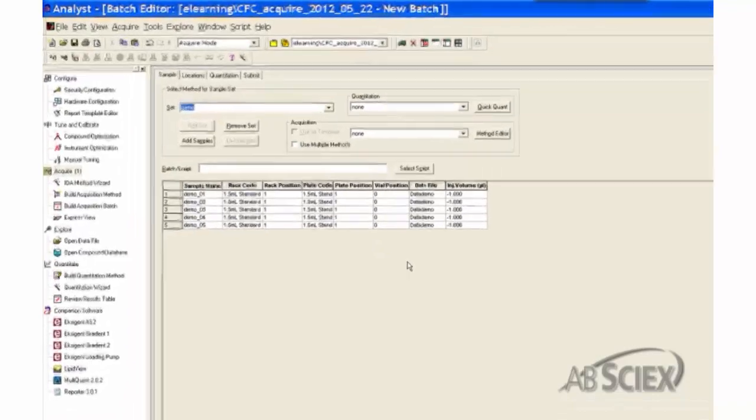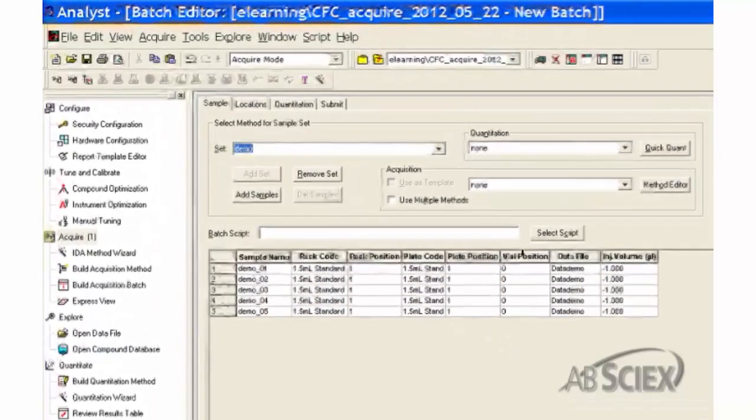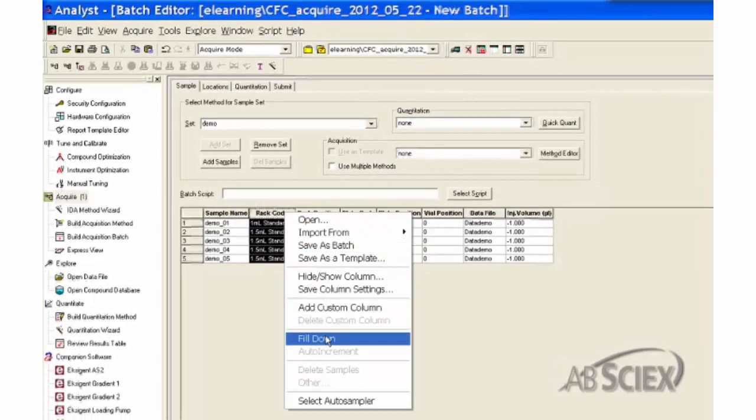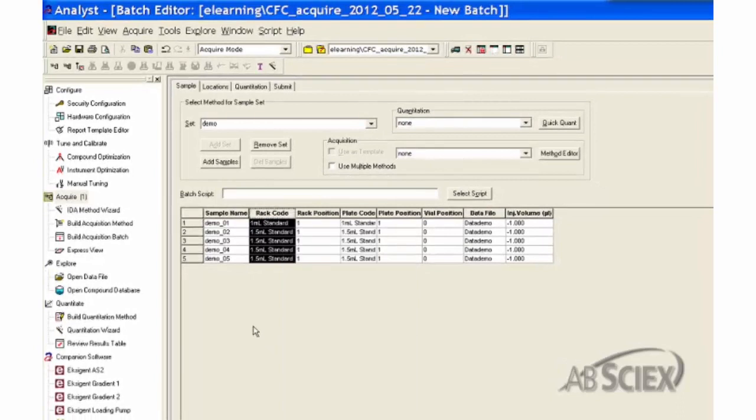To complete the batch editing, you need to set up the auto sampler sample positions in the batch correctly by editing Rack Code, Rack Position, Plate Code, Plate Position, and Vial Position. There are many ways to enter data into the batch table. You can either manually type information or use the Fill Down and Auto Increment functions on the right-click shortcut menu. In this example, the Shimadzu SIL 20AC auto sampler is used.